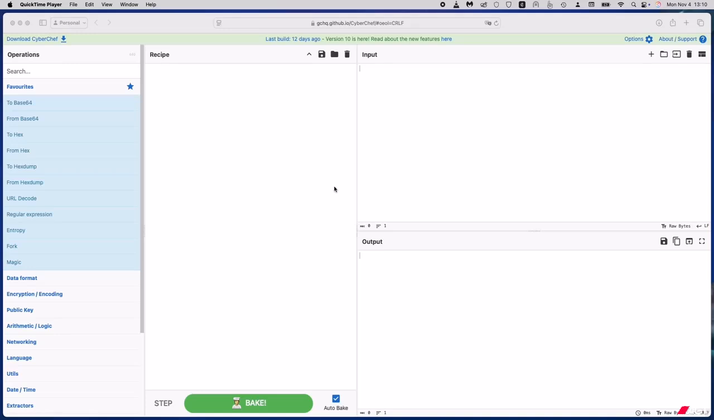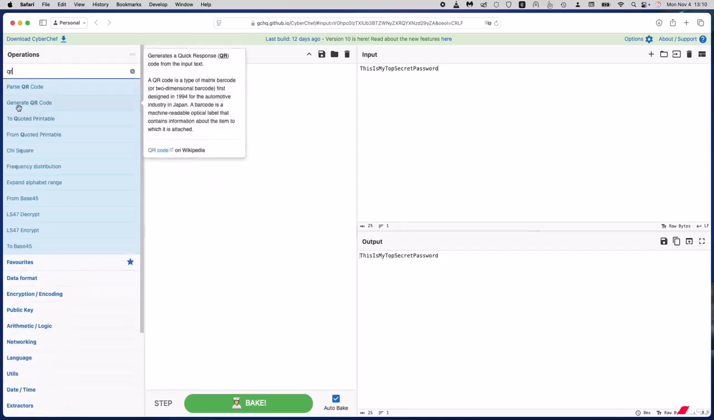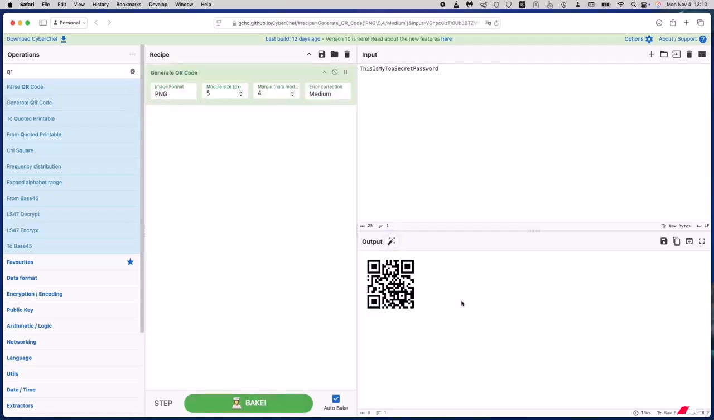With CyberChef, you can create many cool things. For example, let's say you have your Wi-Fi password and you want to share it as a QR code. You could simply type your password in the input, then search for QR, generate QR code, and you'll see we created a QR code for our Wi-Fi password.